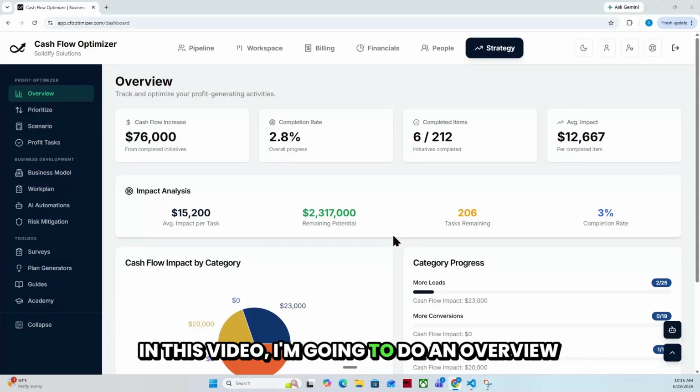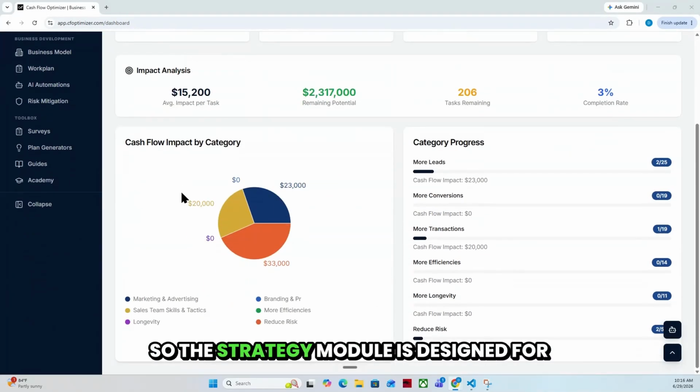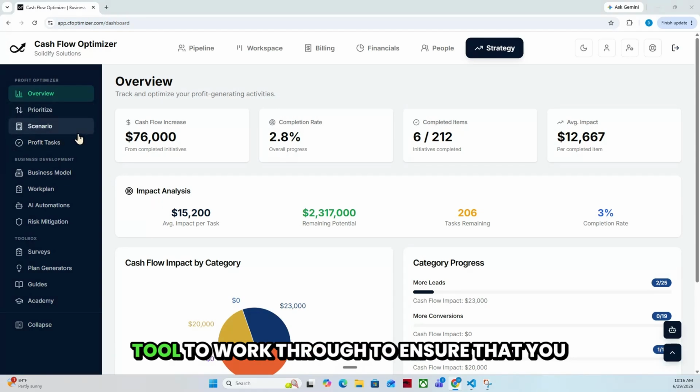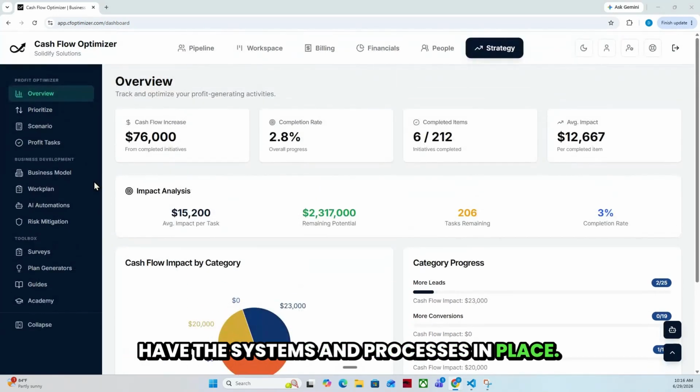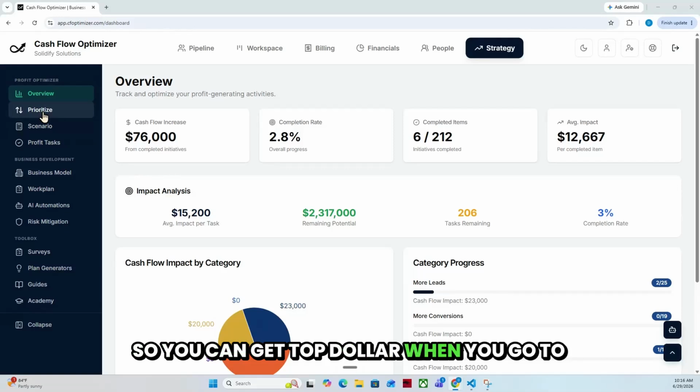In this video, I'm going to do an overview of the strategy module inside of the cash flow optimizer. So, the strategy module is designed for either founders and startups or those business owners that want to exit their business at some point in the future. If you're thinking about exiting in the next 1 to 3 years, this is a great tool to work through to ensure that you have the systems and processes in place so that your business is running optimally so you can get top dollar when you go to sell.